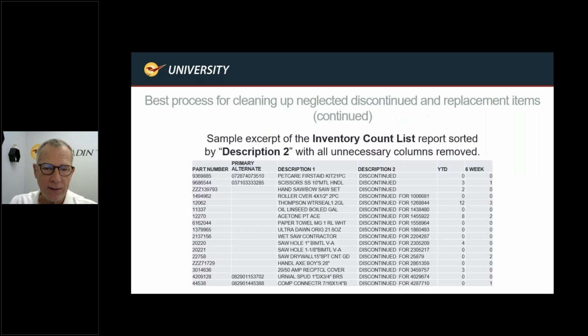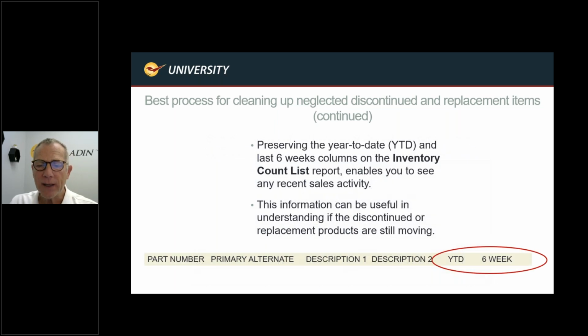Here's how you're going to do that. So this is a copy, kind of a sample of that inventory count list. I've whittled it down to just the columns I want to see, which is part number, primary, alternate, description 1, description 2. I want to see year to date and 6 weeks, because that will help me identify whether or not these discontinued or replacement items are still moving when maybe they shouldn't be.